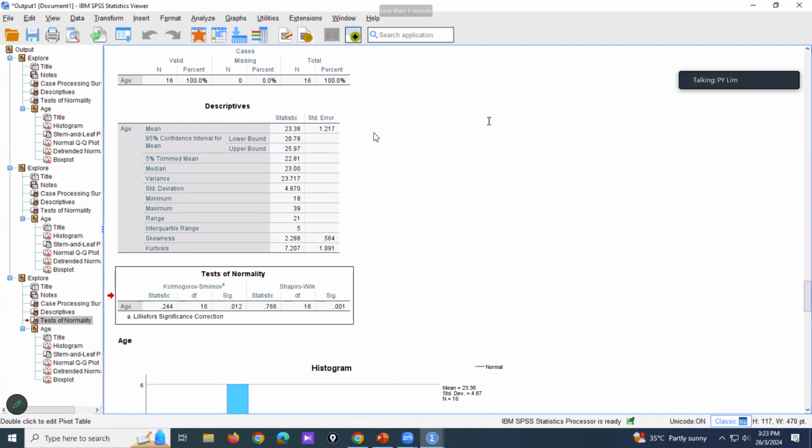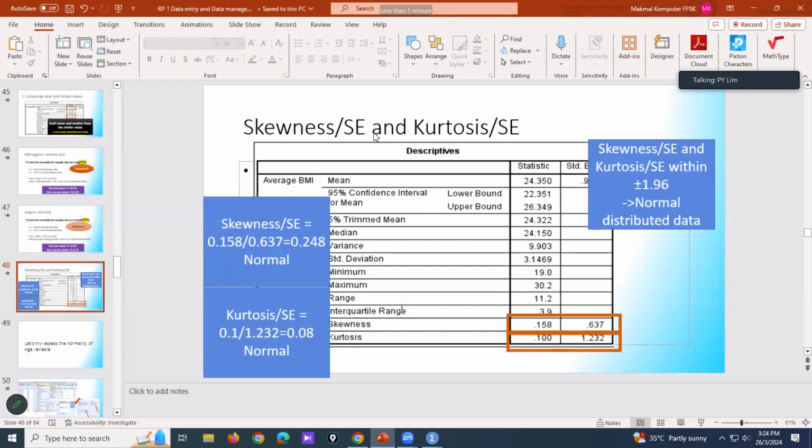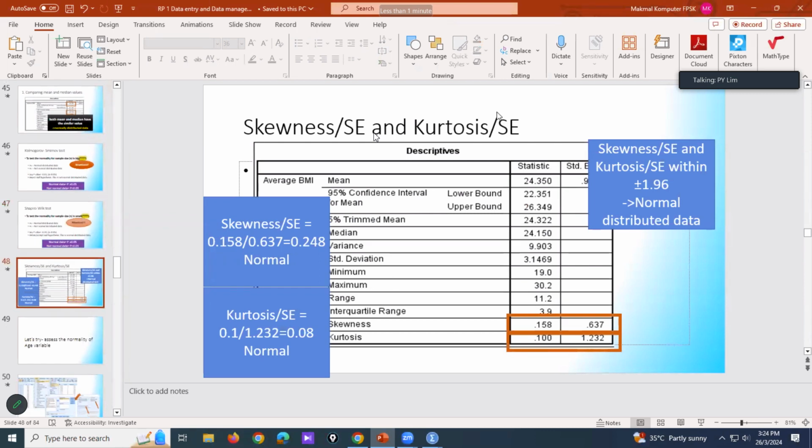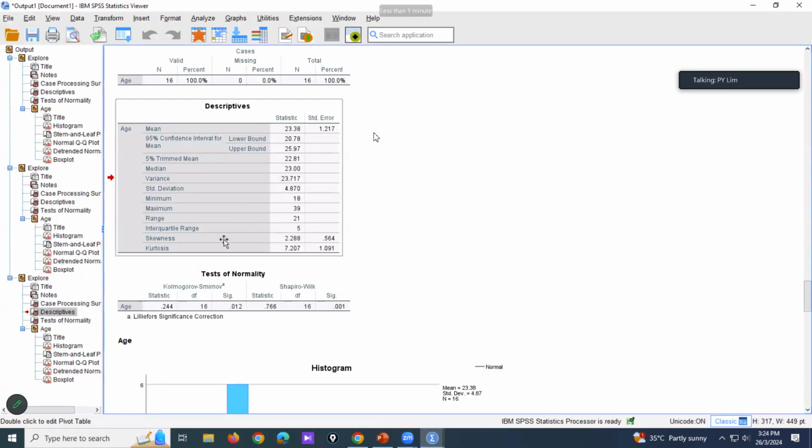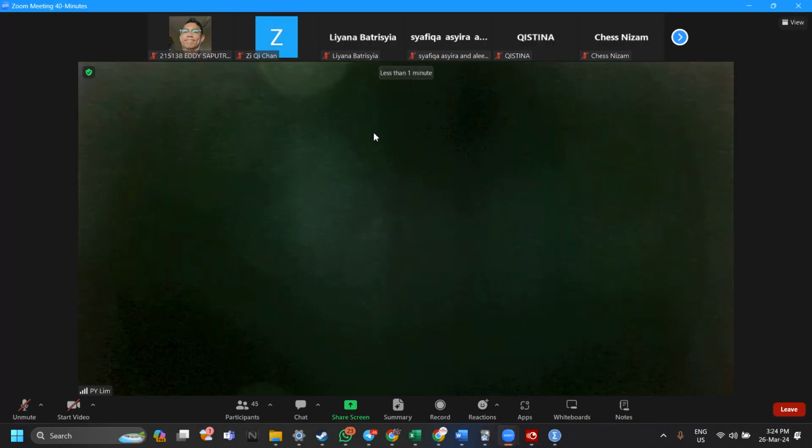Okay, skewness and kurtosis. For the Zoom one, please go to the third link. You will go to the third link soon. For this one, skewness and kurtosis, the mean is 2.288 divided by 0. Wait, I have to stop first, then go to the third.